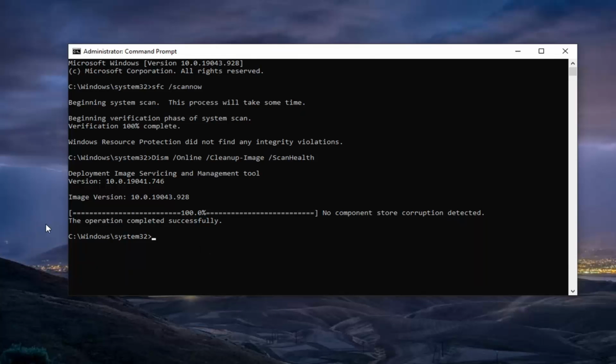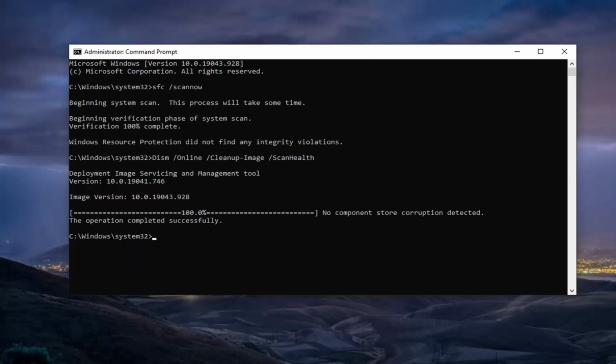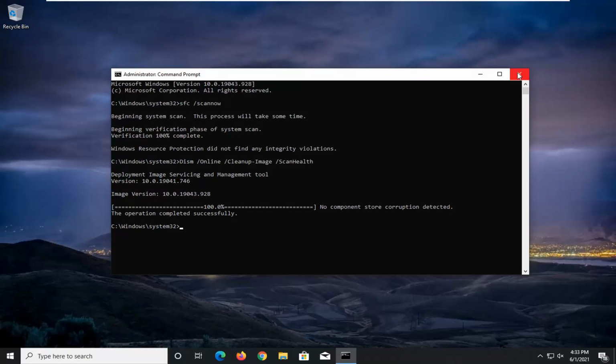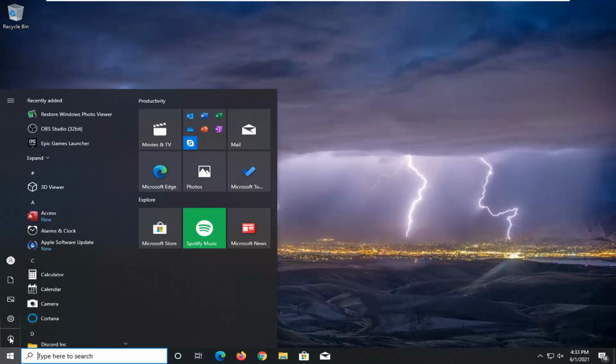Okay, so it says that the operation completed successfully. I would suggest restarting your computer at this point, so just go ahead and close it here, and let's restart our device.